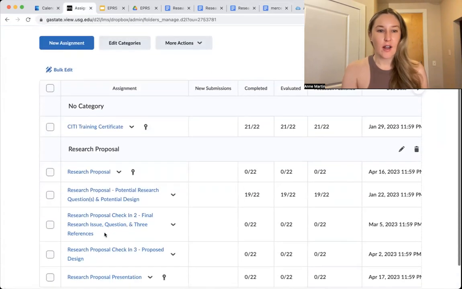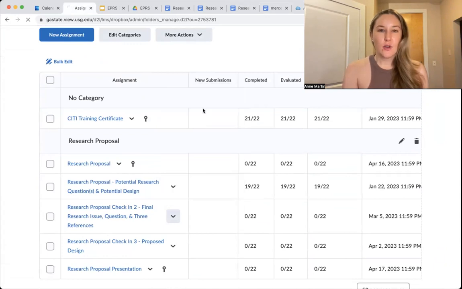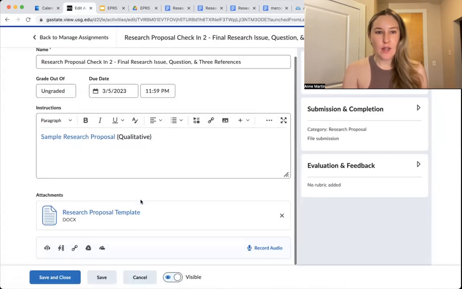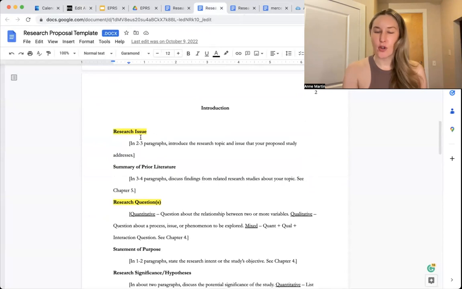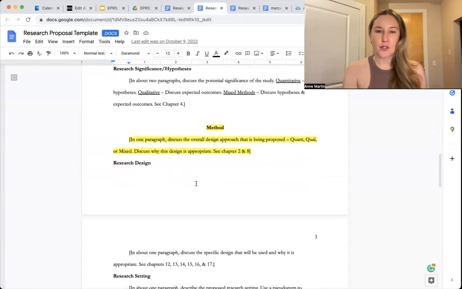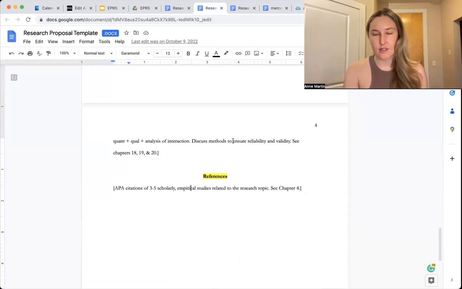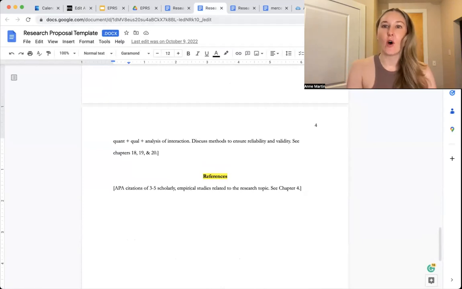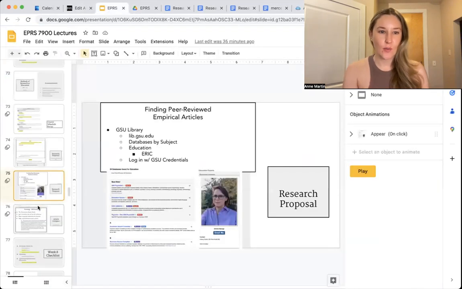So I'm so sorry about the length of this tutorial, but just to recap, when you are working on your check-in number 2, when you go to the assignment, you will see here the template and then a sample if you want to see that. And for this check-in, we are doing your research issue, your final research question, and then your method and your 3 to 5 references. So that was an overview about how to do it, where to find it, and also how to access the databases to find relevant articles for your research proposal.